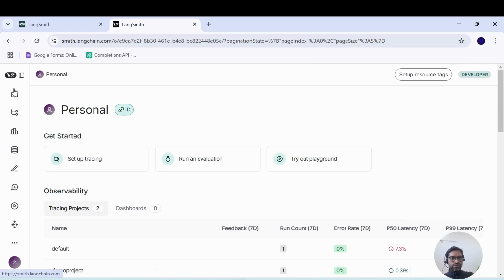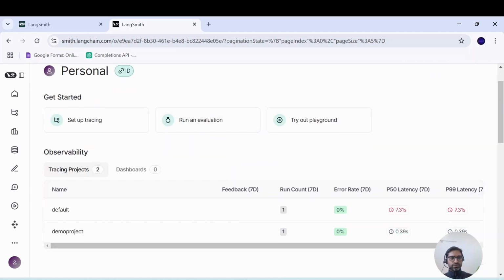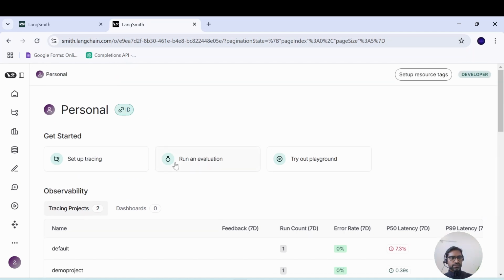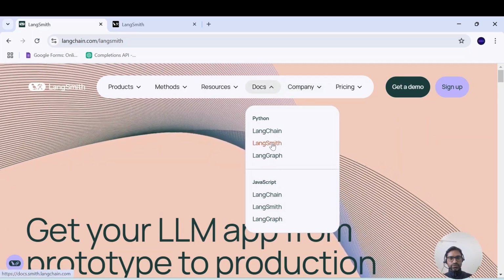So this is how the dashboard looks. If you click on this icon, you will see the dashboard, and you can get started, set up tracing, run an evaluation, try out the playground. Nowadays LangSmith has come with a lot of other features, like you can also run evaluations and evaluate your applications, but our discussion will be limited to observability, how we can observe and monitor our application. Where is the documentation? I will go to LangSmith.